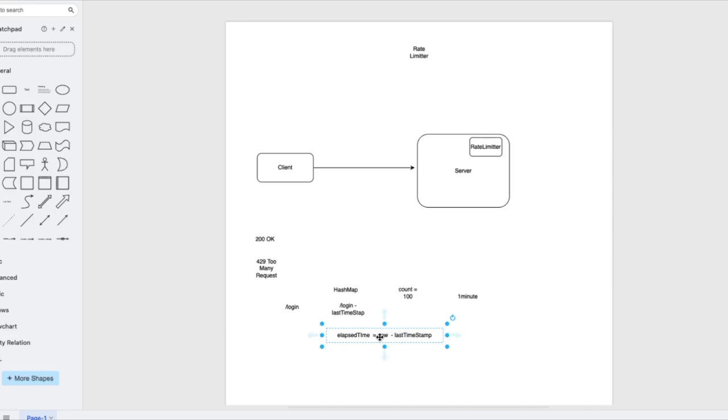Suppose the second request comes in just 5 seconds later. So the difference will be 5 seconds, which is less than 1 minute, right? So if you do this, the logic would be simply count plus equal whatever count you have, this elapsed, let me pull this so that it will be in one line only.